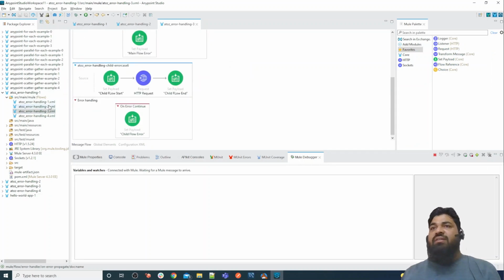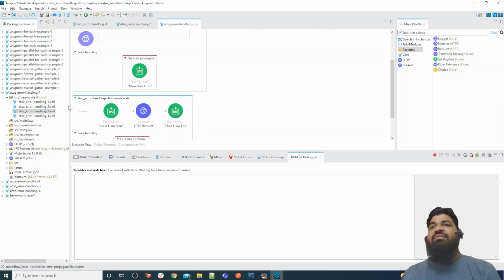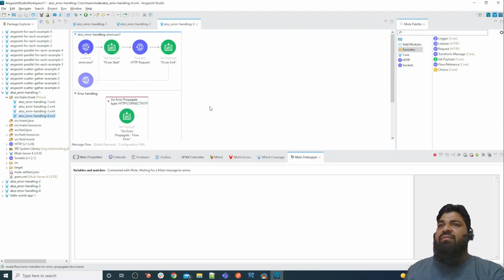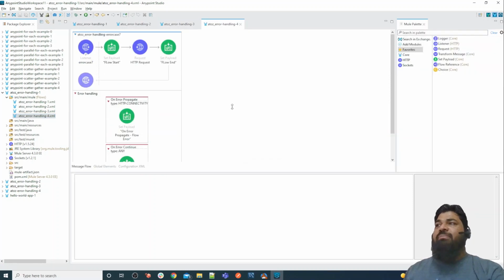Okay, so that's a combination of basically on error propagate and on error continue in the parent flow. Let me go to our error handling XML, error case 7, and explain what that is.